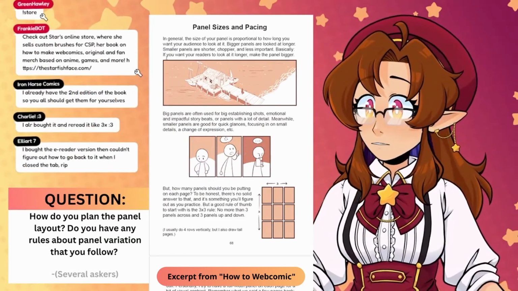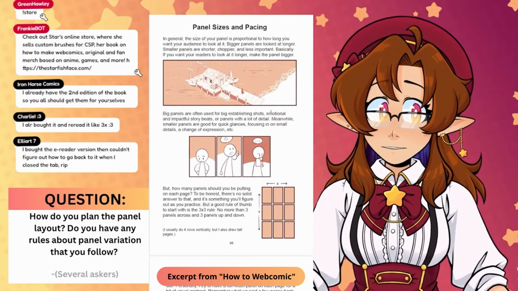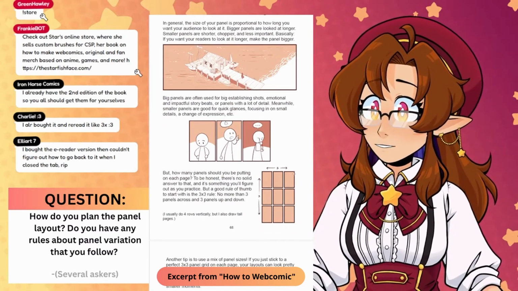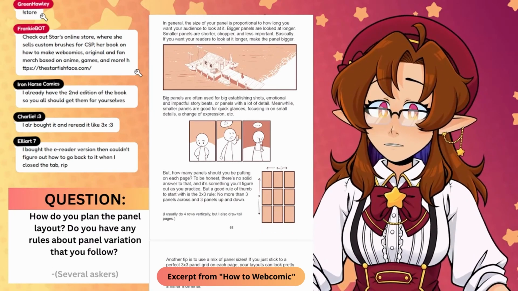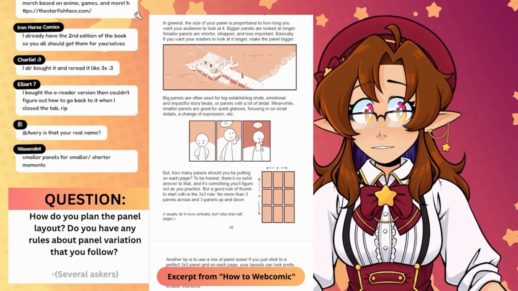Sometimes that's what you want. If you want the audience to linger, bigger panel. If you want it to just be a short, quick little moment, little panel. I generally do no more than a 3x3 grid, but I also like to mix it up. This is just a personal rule of mine.